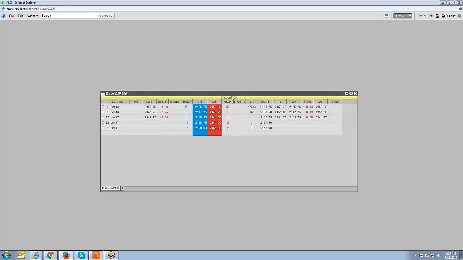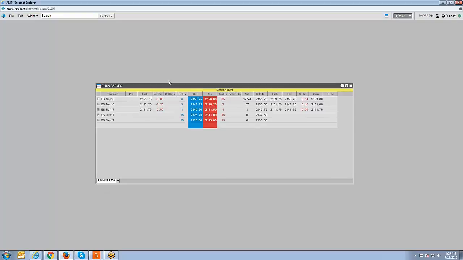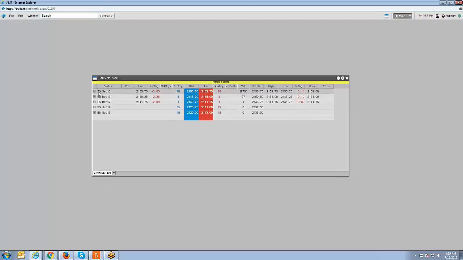Moving or copying instruments to a new tab. Select one or more contracts you want to move or copy to a new tab. So in this case, we have an existing market grid with ES contracts.